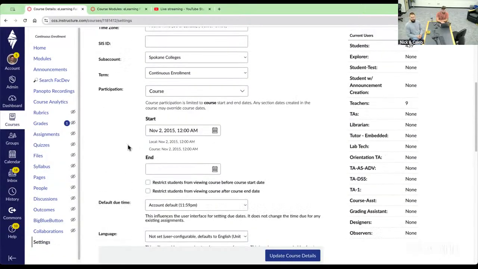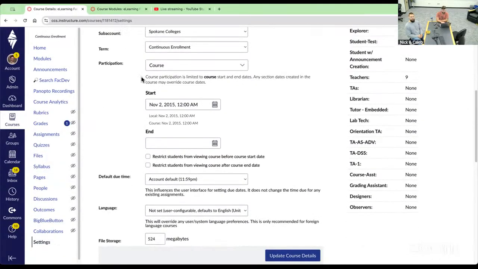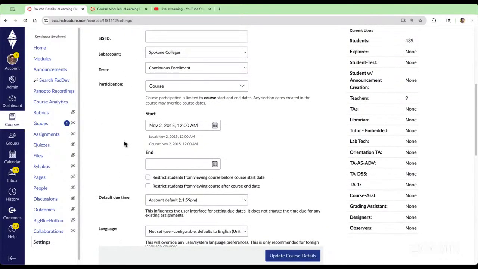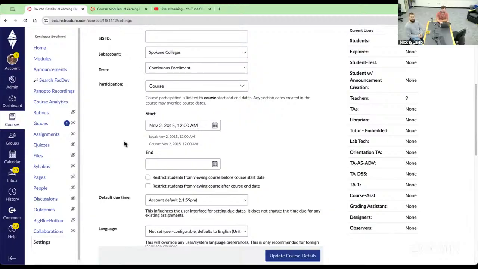Great question. Yes, you do have those options in the course settings under participation. Something that Tom talked about last week, and maybe we can briefly mention it again: unless there's a really good reason to do that, I would hesitate to make any changes to those. The main reason being, when a course disappears for a student, they often think something is wrong.